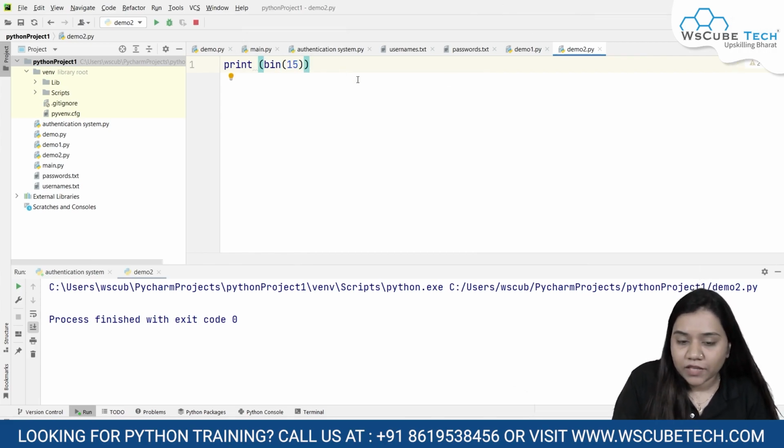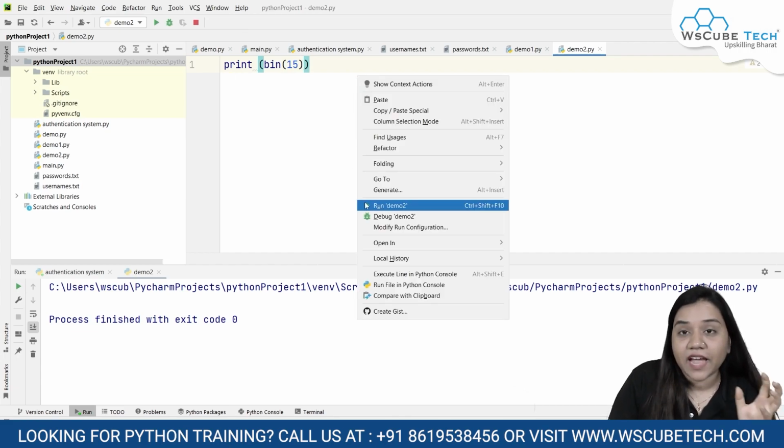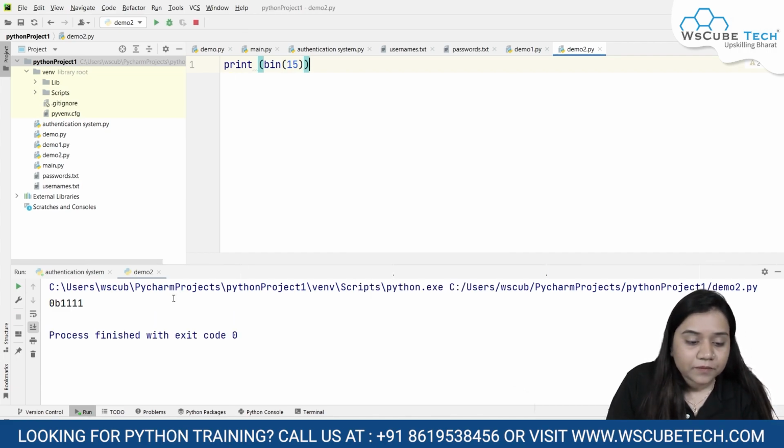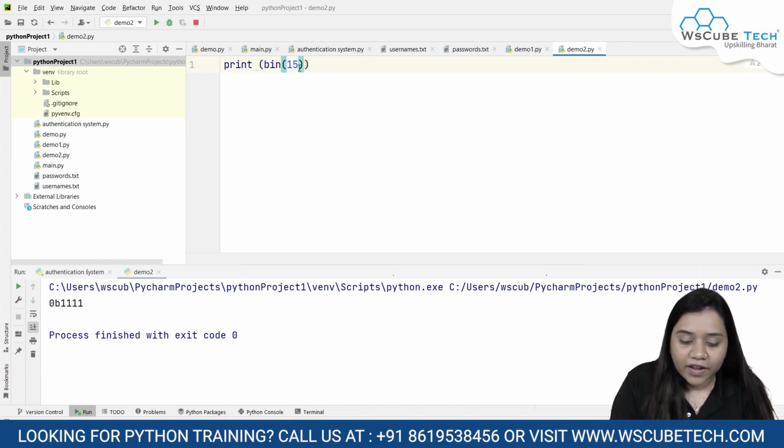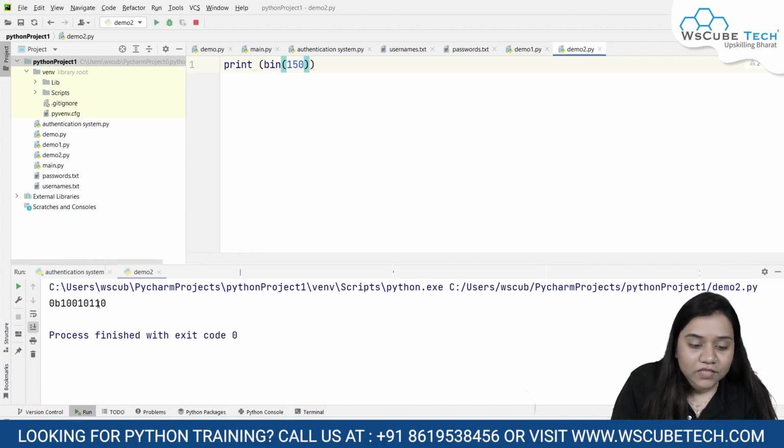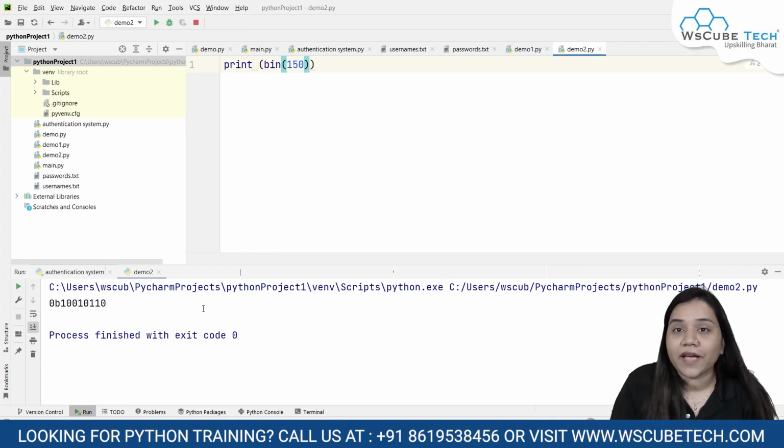So it will give me an output over here with the prefix added to it, that would be 0b. So 0b 1, 1, 1, 1. As we also calculated, it gave us 1, 1, 1, 1, and here also it is 1, 1, 1, 1. So if you want to find the binary of any number over here, let's say if I write it for 150, it gives me 0b 10010110. This is how by this method you can find the binary of any number.